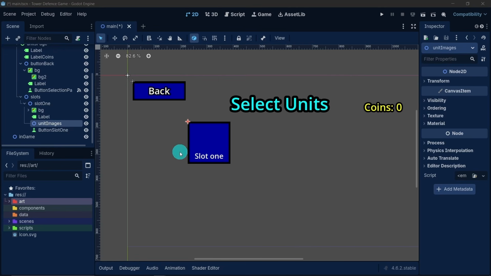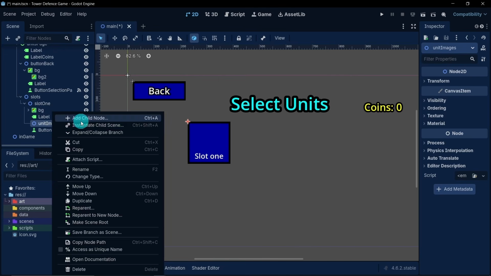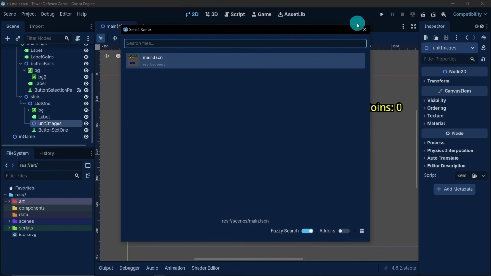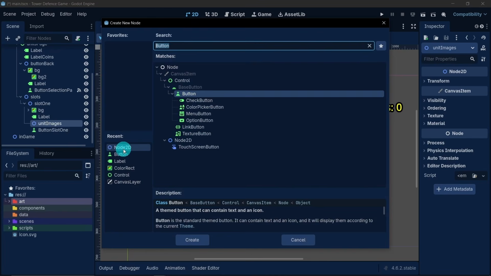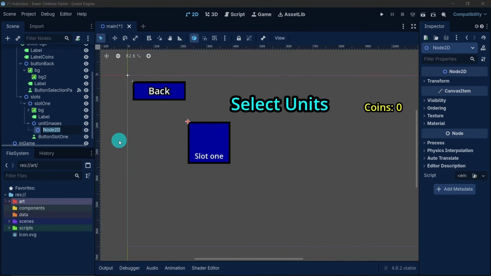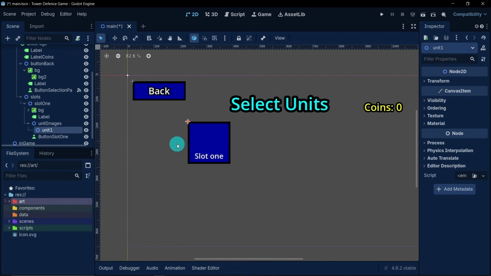Okay. We have unit 1 through 6 that we're going to have. So let's go ahead, add child node. Unit, or actually, you know what? Instead, we'll have a base node for it. So just node 2D. And then we'll rename it as lowercase unit 1. All right. Unit 1 is going to be our just regular soldier guy.